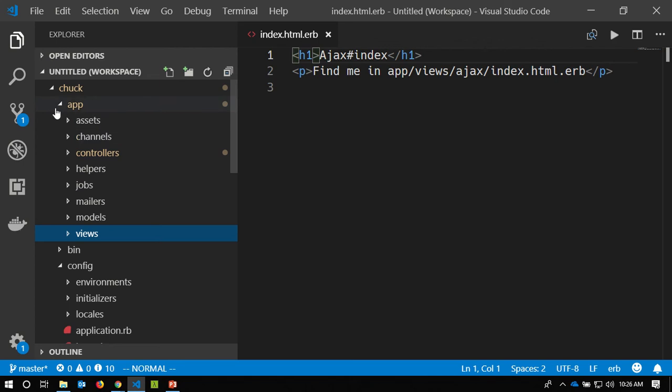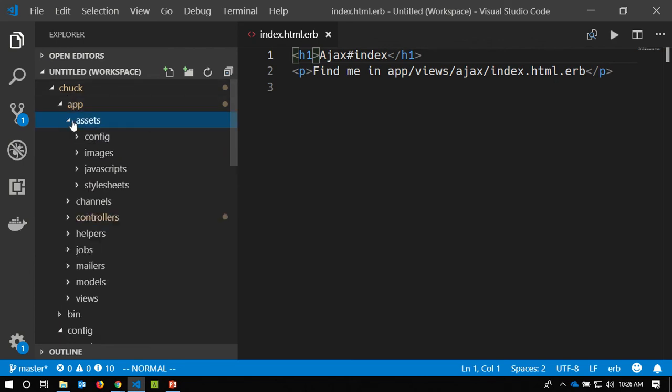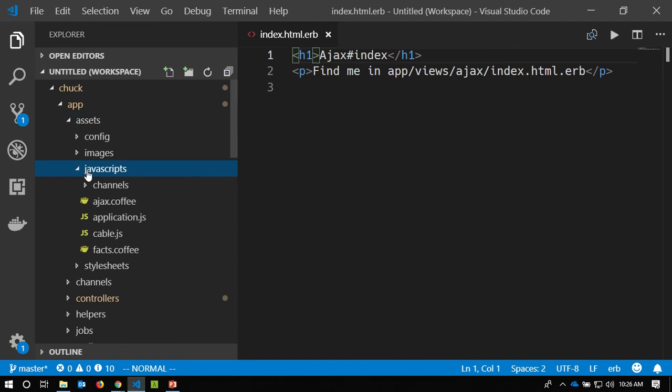All of my JavaScript in a Rails app is stored in the assets folder. So if I go into the assets folder, we'll see that there is a place to put images and a place to put JavaScript and a place to put CSS or SASS style sheets. So I'm going to look in the JavaScripts. By default, Rails still assumes that you're going to use CoffeeScript for your client-side coding. We're not going to be using CoffeeScript.